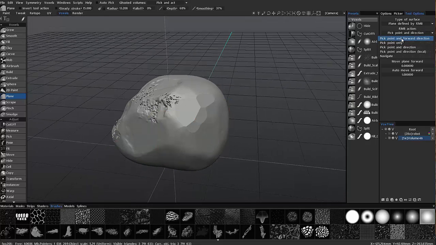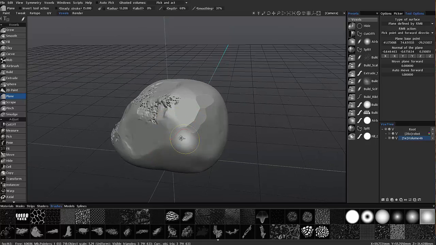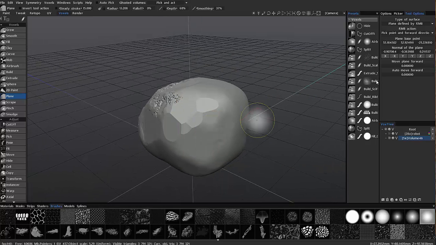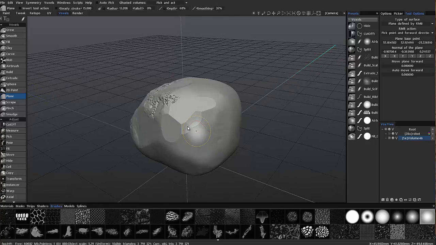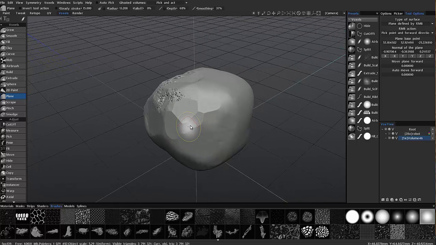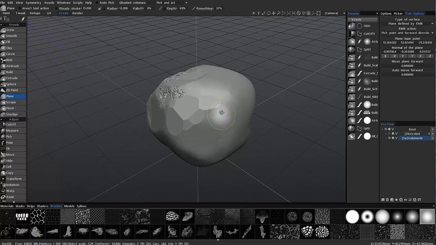Let's go back to the default here. Pick point and forward direction, and this one will always orient the plane toward the camera. By default this auto move forward will be at 0, and so the forward amount means how much farther it's going to cut into the object, or how much farther the plane is going to move away from the camera. So if I right click here, it cuts to a certain degree, but I can't get any further than that unless I pick a point on the object that's further away from the camera.